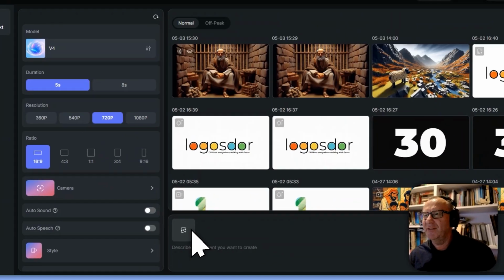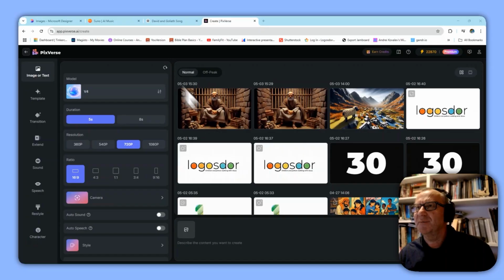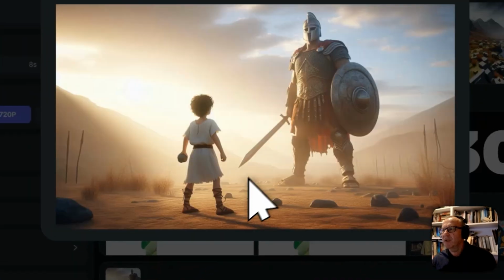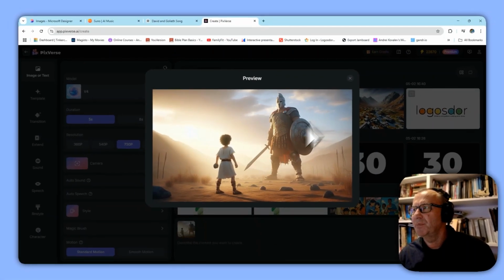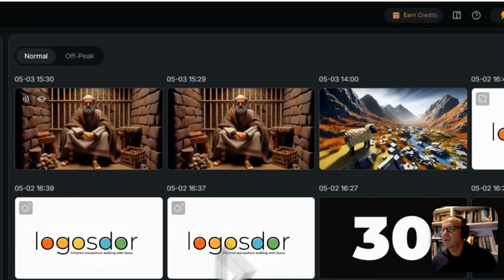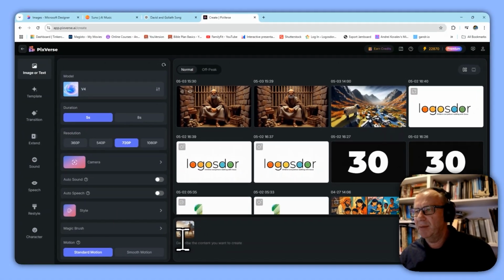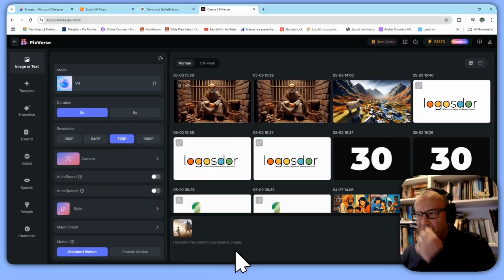So in this case, I'm going to go to some of the ones that we made before. So let me find it. This is the image that we made in Microsoft Designer, and it looks like this. Do you remember that one? So now what we're going to do is, because I've already got the image in there, I don't have to describe the image. I just have to describe what I want it to do.